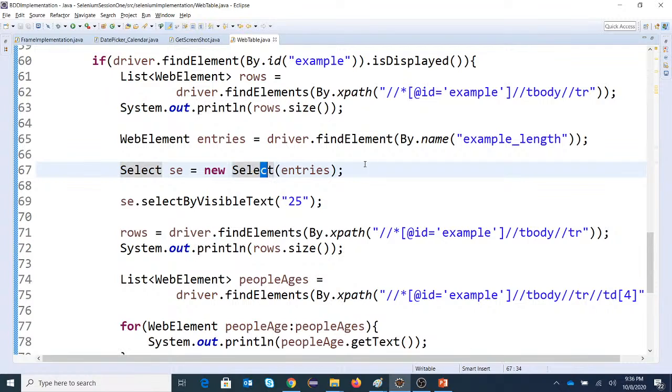Let's say I'm writing my code and I'm running my script in headless mode. That is possible, 100% possible. But there are some limitations also.